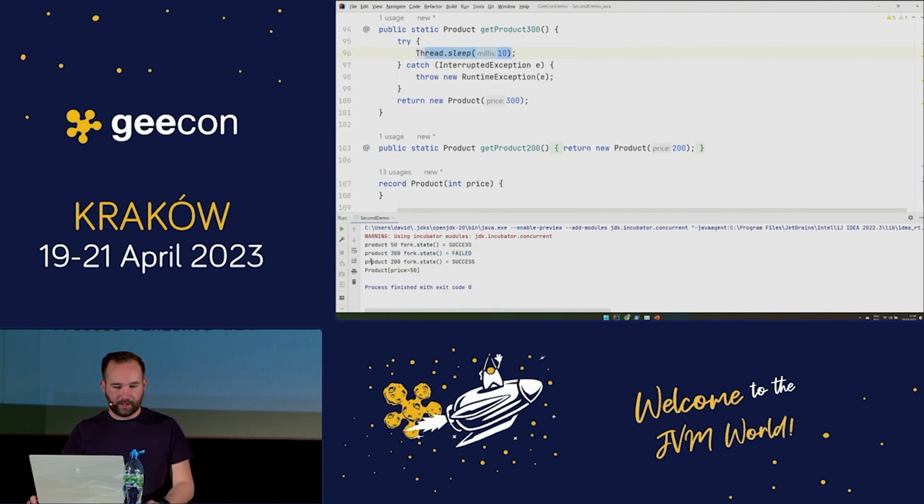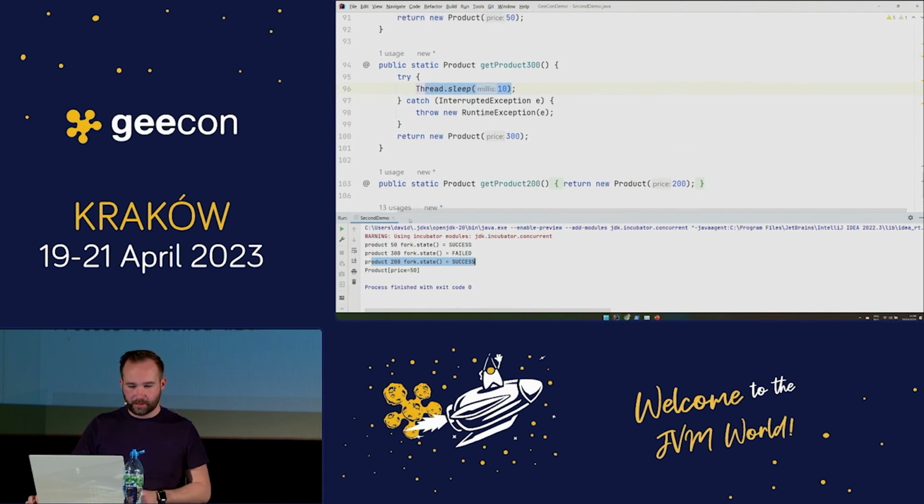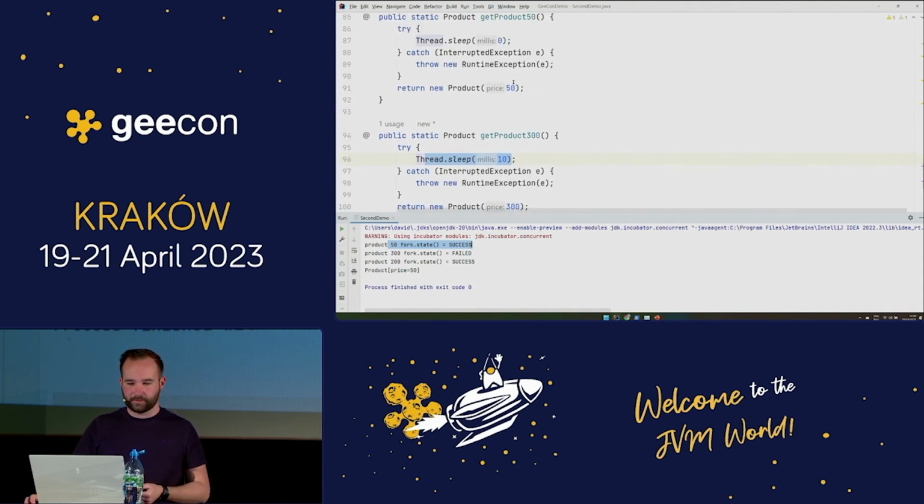But as you can also see, we have this product of 200, which is a state success. So it means the thread finishes successfully, but we didn't exit the scope just yet because the product was worth 200. It has a price of 200, and we are only interested in 100 or less. So as you can see, when we found this product of price 50, only then we shut down the scope.